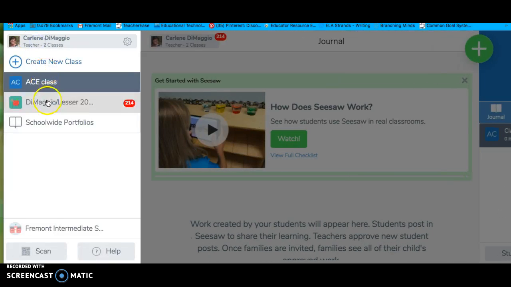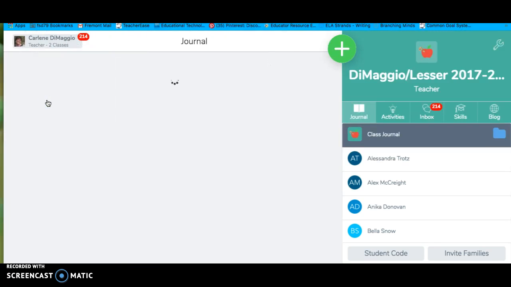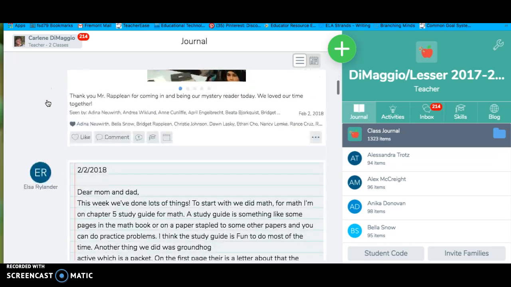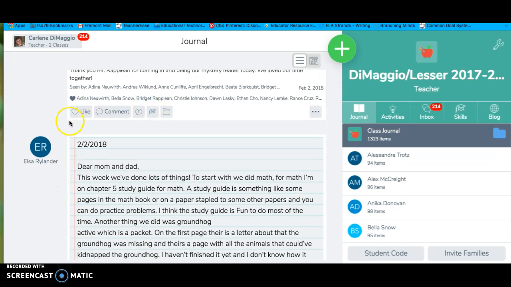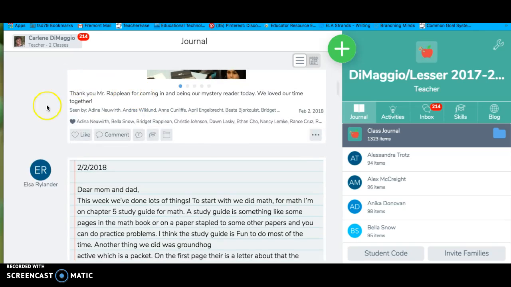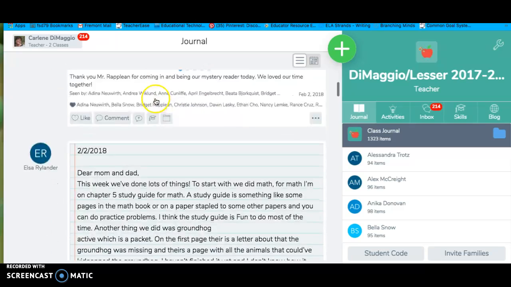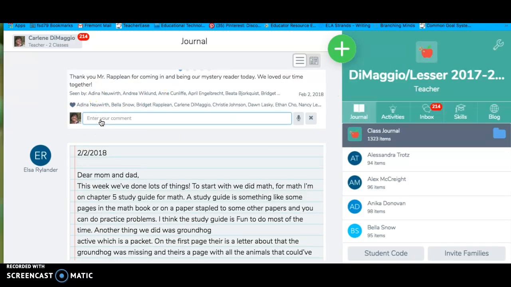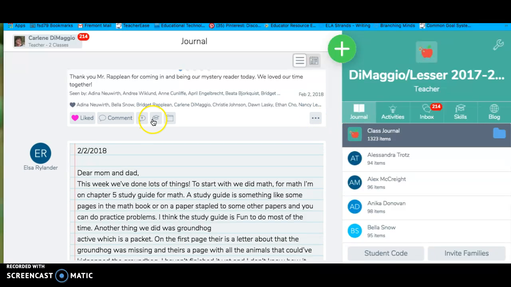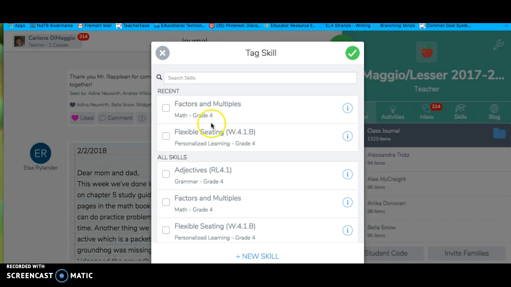I'm going to show you an example with my SeeSaw page from my class. So right down in here, you can see that there are different options that you can do for replying and liking and commenting and giving your students immediate feedback to anything that they have posted. Now on here you can see that they have the opportunity to like it, they can comment on it, and then as a teacher I can also attach a standard.